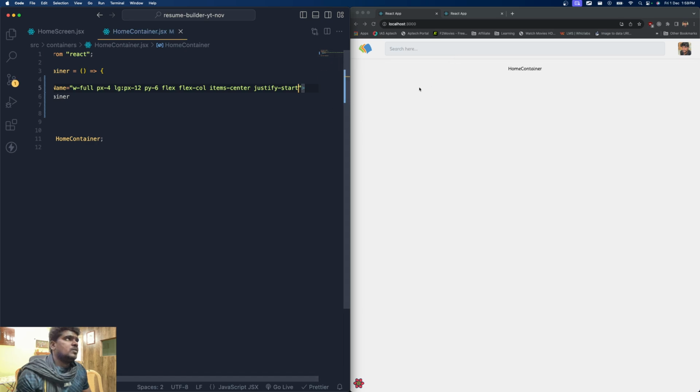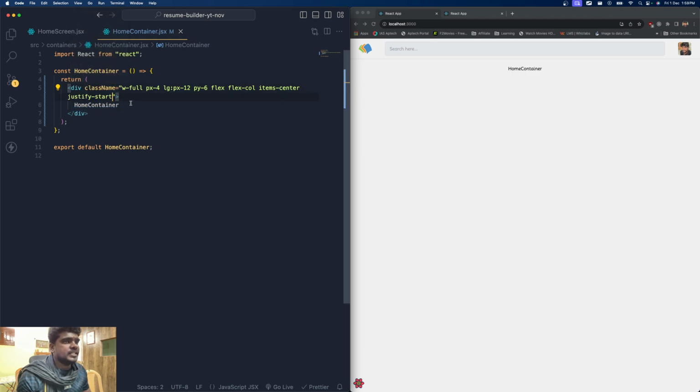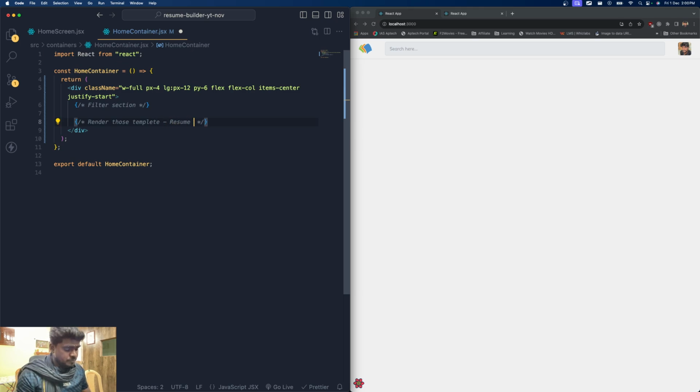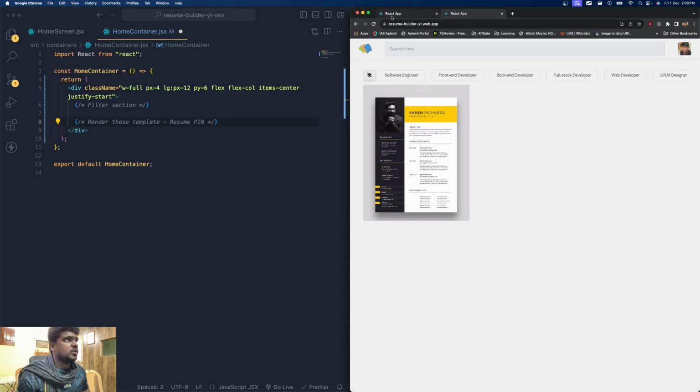So it should be on the top like this. Let me enable the word wrap so you can see everything clearly. Okay, now I hope you can see everything clearly over here. Now inside this home container, I'm going to bring that filter section over here. Then right underneath it, we need to bring the templates. We need to render those templates, that means the resume pins. We need to bring all these resume pins over here. That's what we need to do.